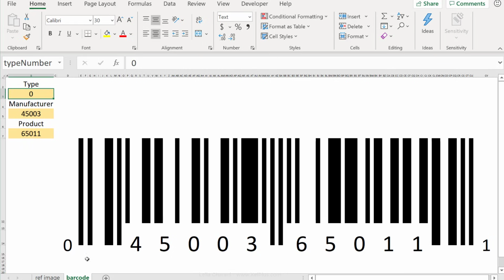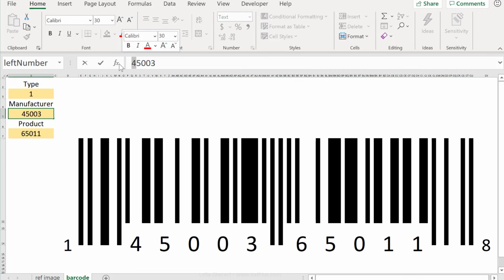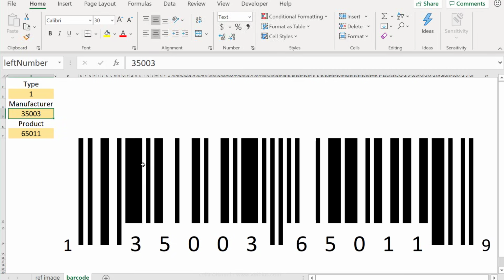We can test this quickly. Let's take a look at this area right here and this number right here. I'm going to change the type to a 1 and press enter. This changes. Now let's test this for manufacturer as well. Just keep an eye on this area where the 4 is underneath. I'm going to change the first digit to a 3 and notice that this changed automatically.